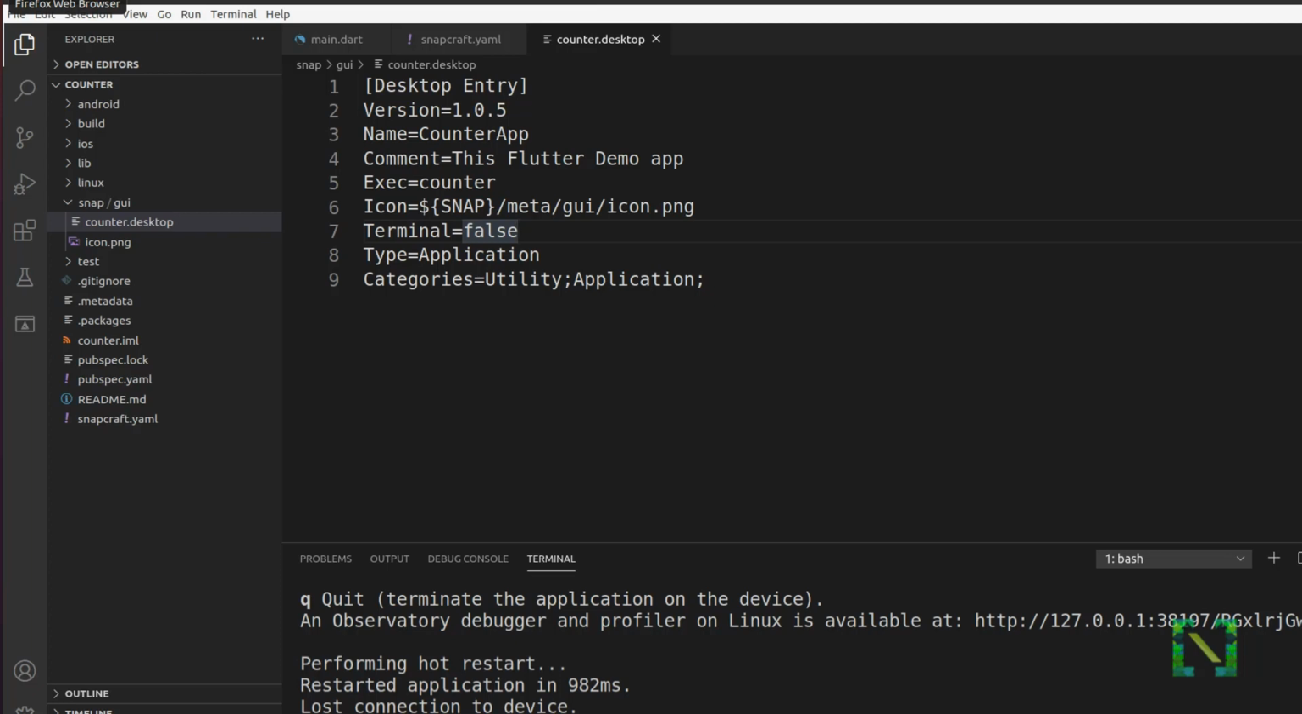In the icon path, mention this path and make sure in the GUI folder you have this icon present. This path does not exist currently. It is auto-generated in the final package that will be used as a desktop application. Here snap means path to every folder or file within that final package that we are going to upload. Type application, category, utility. You can get different types of categories available on Snapcraft documentation.